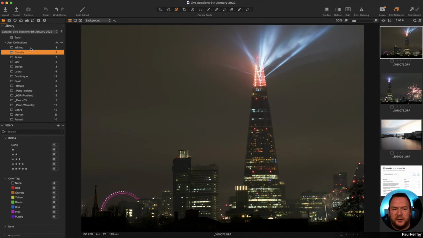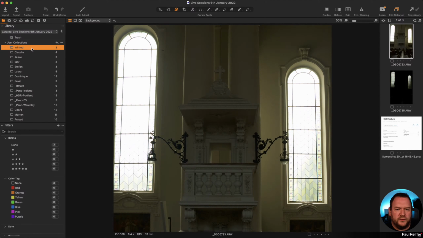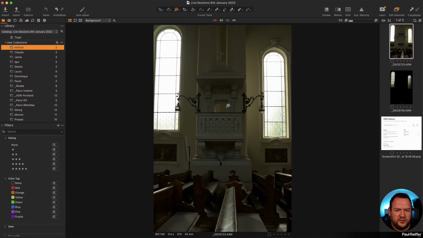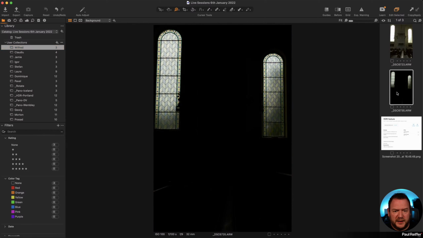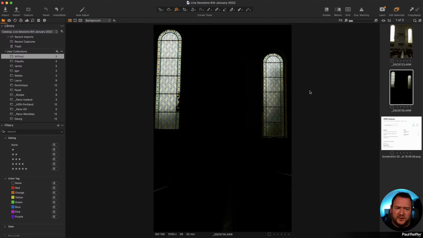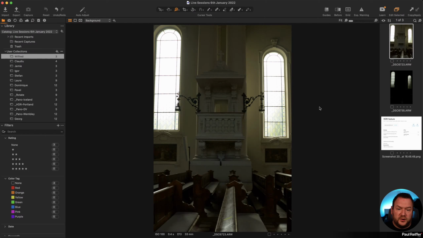Let's have a little look. We're going to actually start with Wilfred's image before we go into Claudio's city stuff. And this image, it was actually an HDR blend that Wilfred wanted to look at. And the question was that it was pixelating basically when it blends, going a bit wrong. So this is an HDR shot or a bracketed shot. So you've got one image which is exposed for the highlights, these windows, and one image which is exposed for the shadows, so this one here.